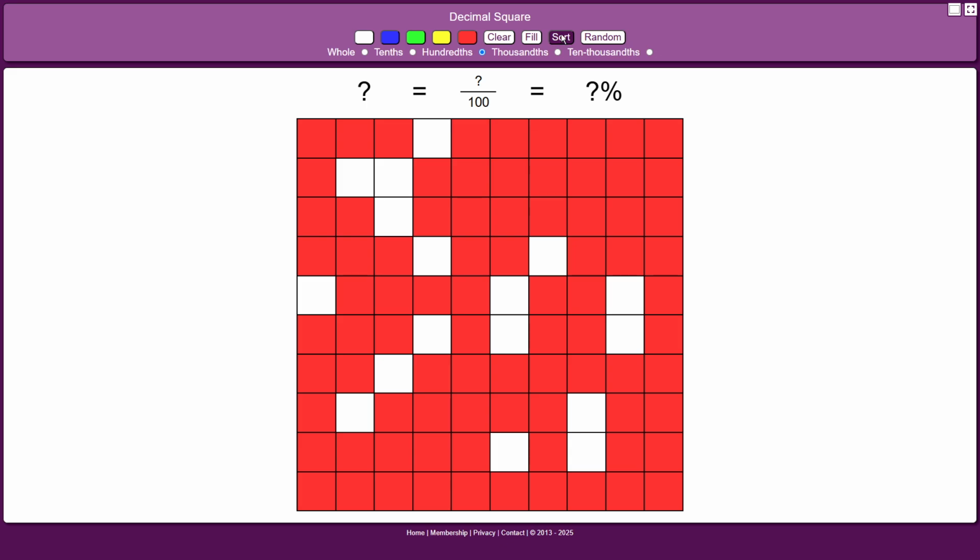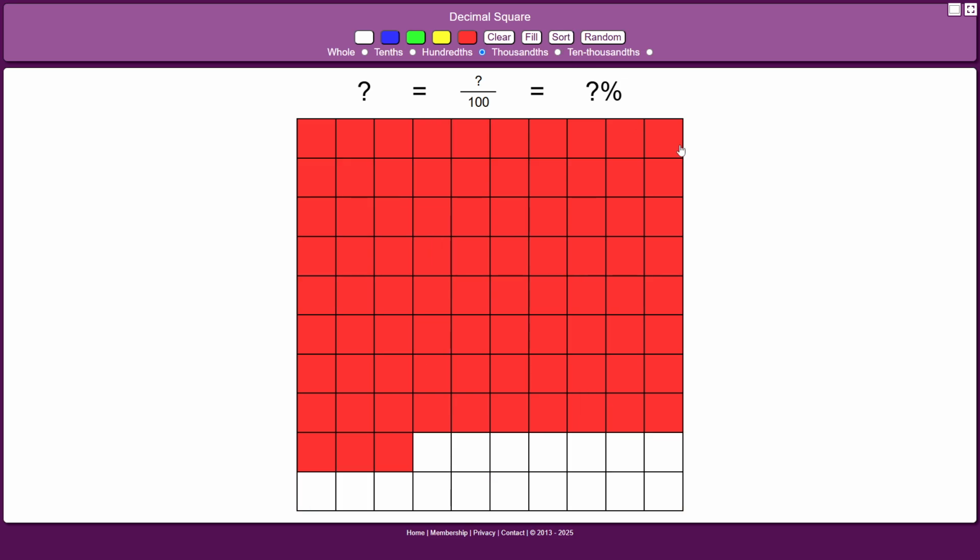So let's have a guess at, I don't know, 85%. Press the sort button, and you can see we've got 10, 20, 30, 40, 50, 60, 70, 80. Oh, 83% looks to be shaded, and then you can reveal it. Yeah, there's your 83% or 83 hundredths or 0.83. So that's what it's like.